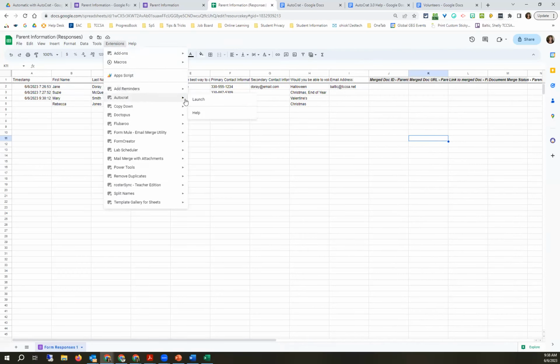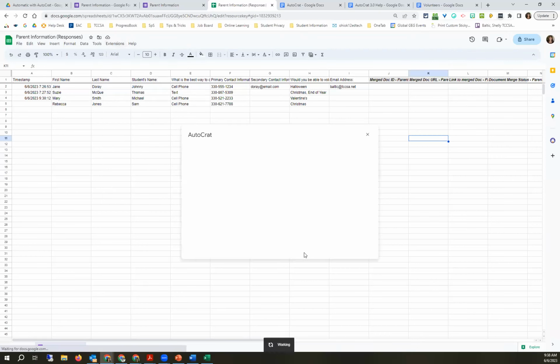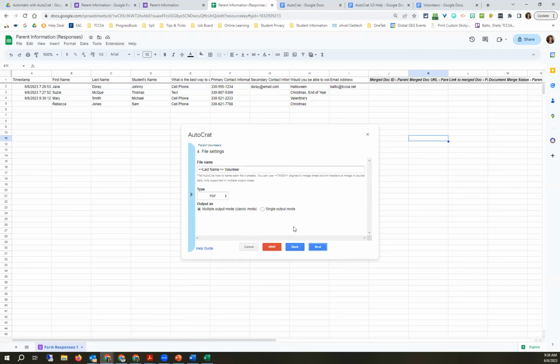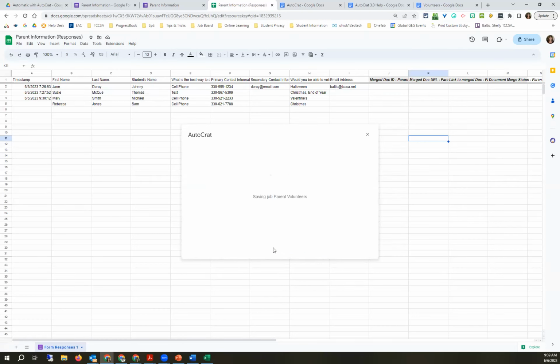I'm going to go back into my AutoCrat, and the only thing this time what I'm going to do now is change that step so it is a single output mode. So I'm going to go to edit. I'm going to skip through the first couple, and I'm going to say single output. And yes, I want page breaks in between the data rows. That means they'll each be on a separate page. So now I'm going to hit save. And I'm going to force the run. So I'm going to click on the play.